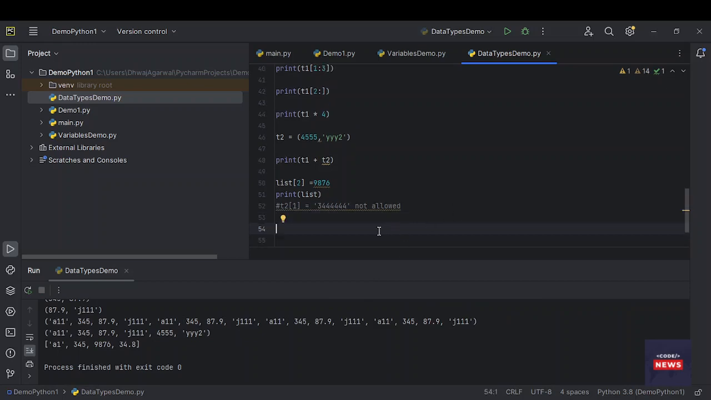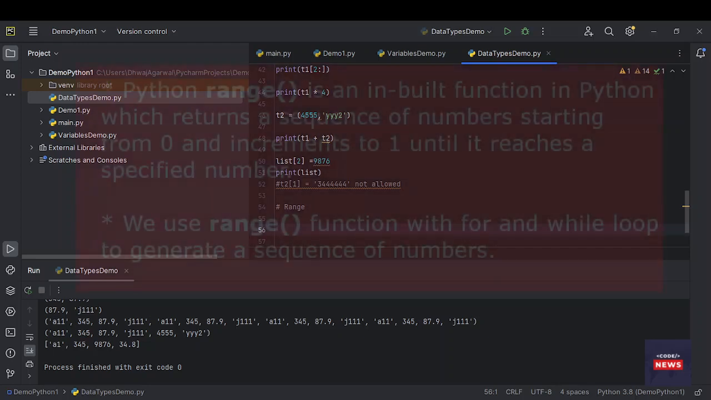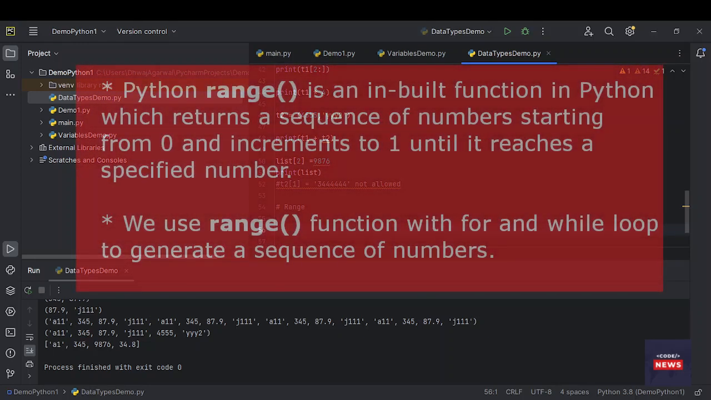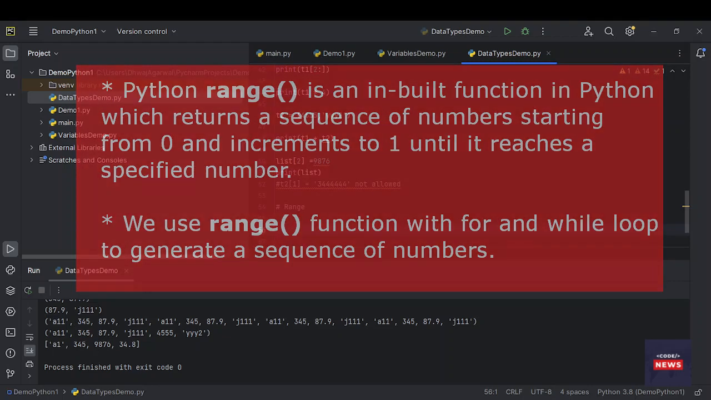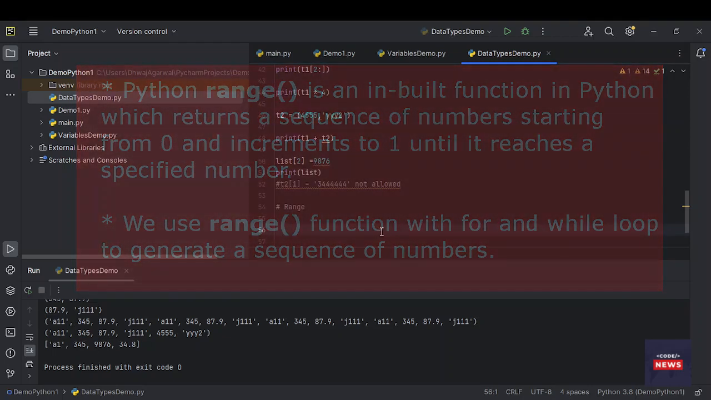Another data type we have is range. What is range? Python range is an inbuilt function in Python which returns a sequence of numbers starting from 0 and increments by 1 until it reaches a specific number. We use the range function with for and while loops to generate a sequence of numbers.